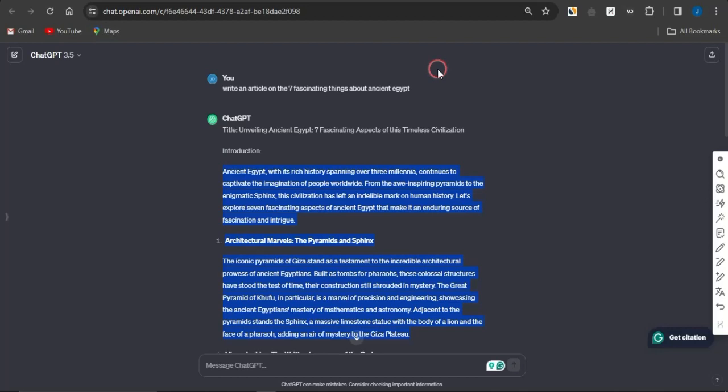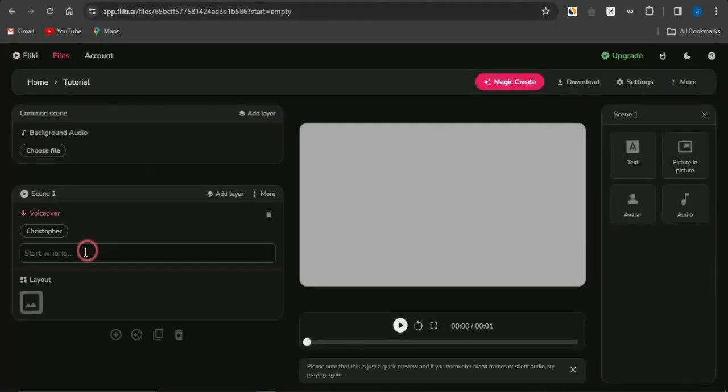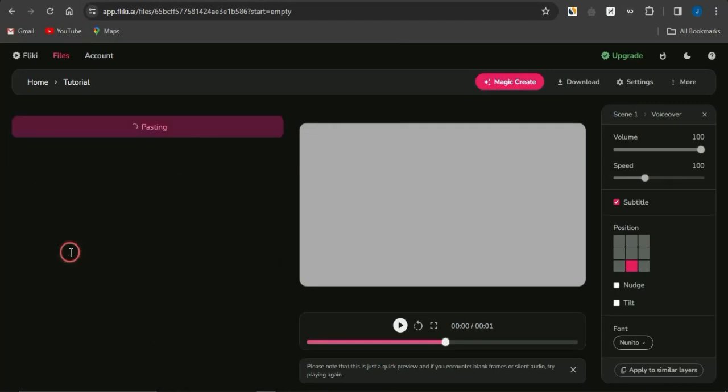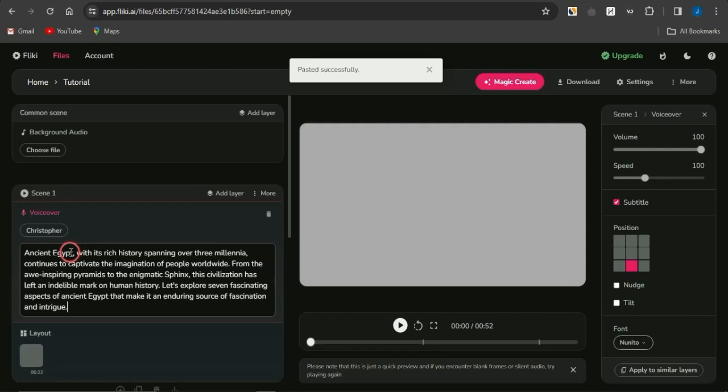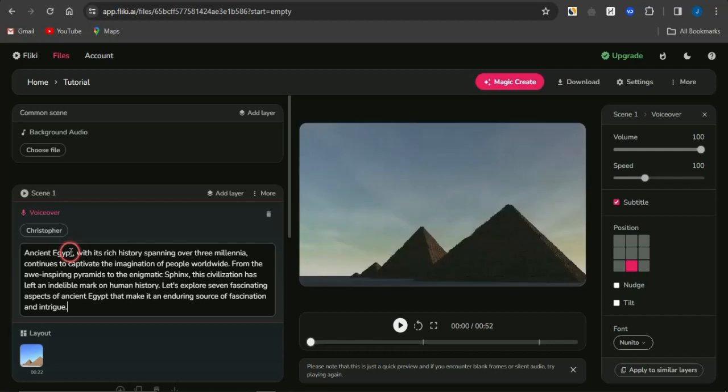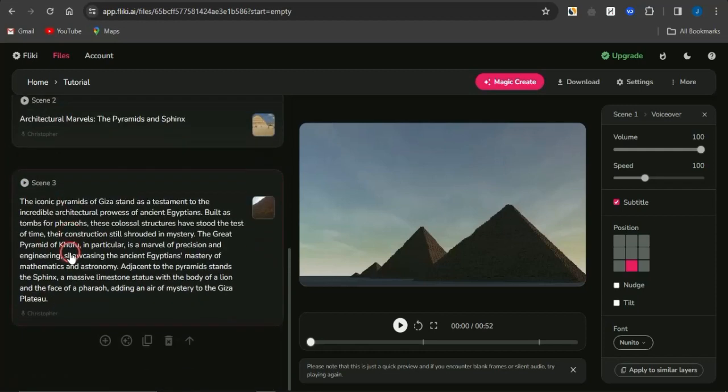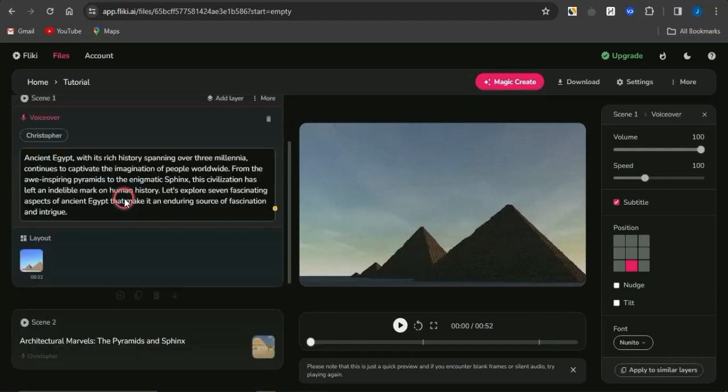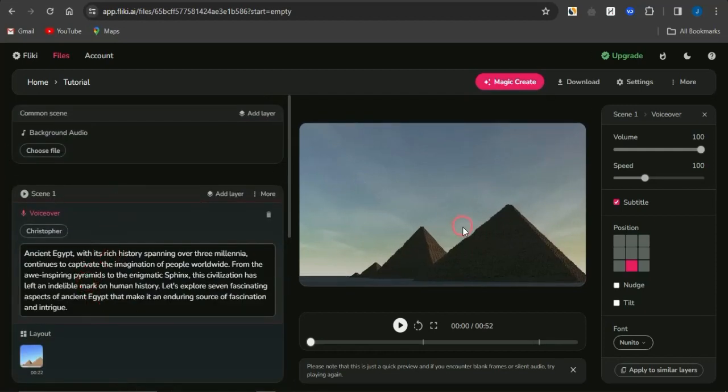I'm copying the first 2 paragraphs so as not to make the video too long for you guys, but if you want to do yours, copy the entirety of the text and head on to Fliki AI, come to this section that says start writing, and paste that in right here. Fliki AI is going to do an amazing job by splitting that script into various scenes and selecting a very cool video that fits each scene based on its script. You can see that my script was split into 3 scenes, and this was the video selected for the first scene.